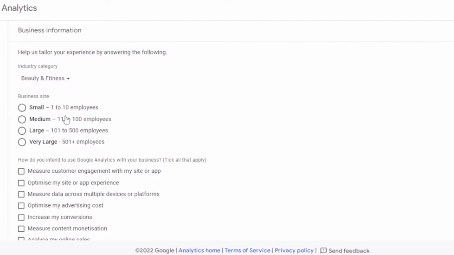And then, what is your business size? Is it small, medium, large, or very large? I'm just going to go with small. It has 1 to 10 employees.